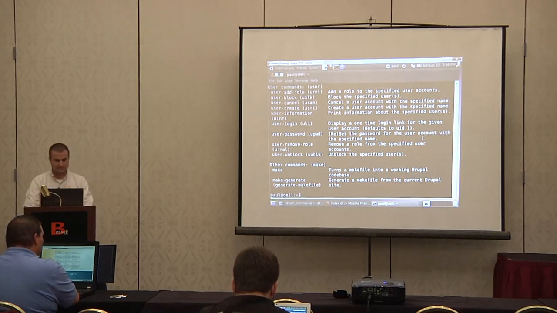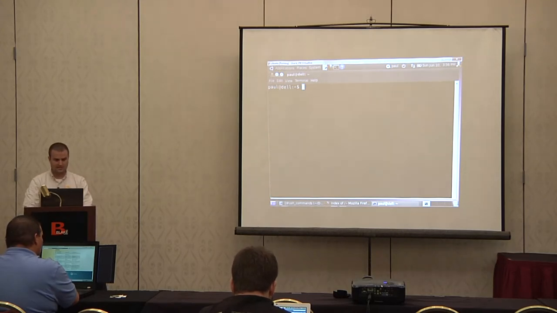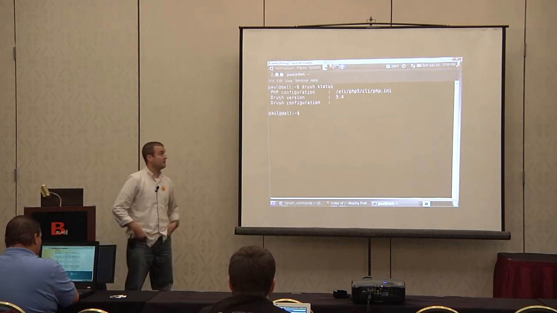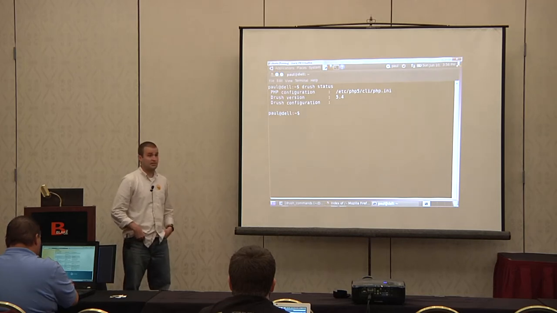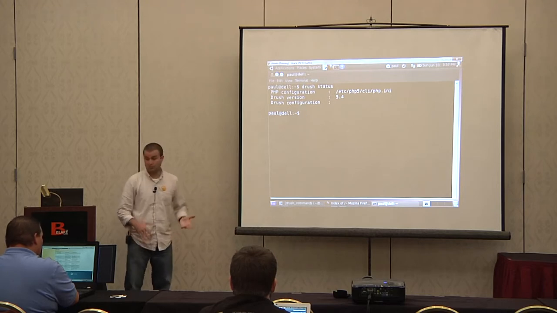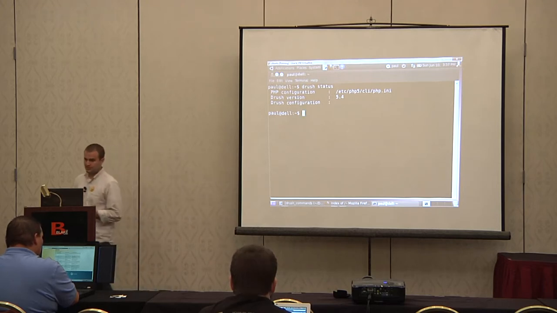So just typing Drush will do that. I'm just going to clear that, and I'm just going to type drush status. This is another basic command that I use a lot too if I want to see if it's installed and what Drush version is installed on this machine or on the server. In this case, I have 5.4, which is the most recent version.